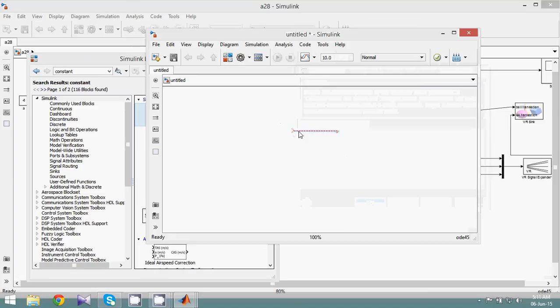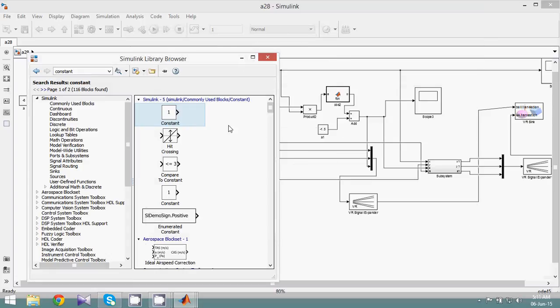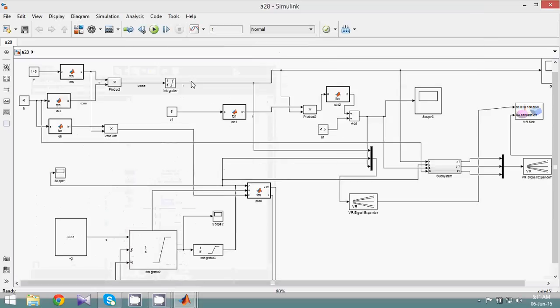I'm not gonna use that, so I'm gonna close it. Here I'm gonna explain the operation of it. We all know in projectile motion, if you integrate the acceleration, here is the acceleration function. That's the constant block, and we all know the gravitational acceleration is minus 9.81 for a projectile.